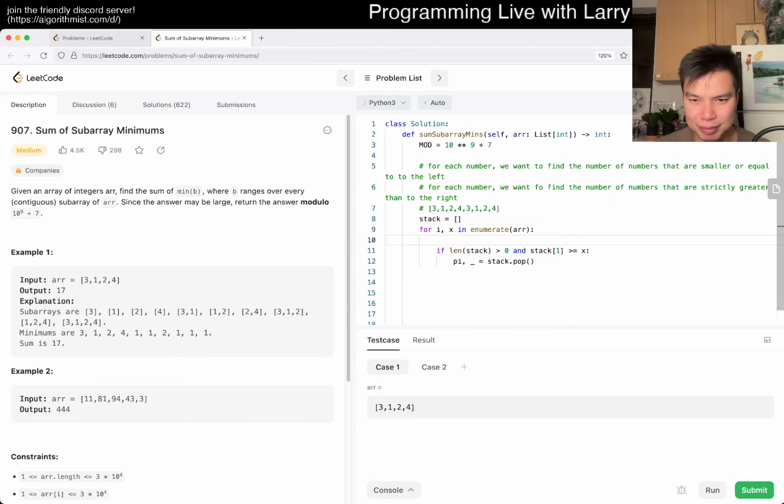Let's just say pi is equal to i, say. Basically here we're just trying to go back to see how far the index goes, and then once we pop, at the very end we append back pi x, right? But before that, let's just have a total.